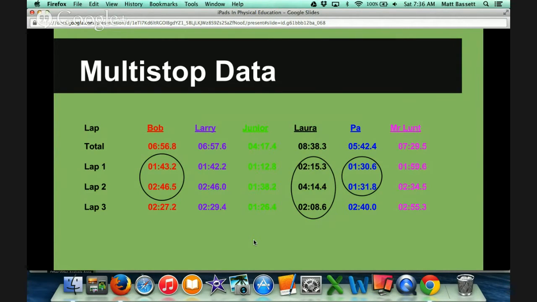So I could talk to Bob when he's done. Bob, you did a really good first lap, but it looks like you went a little fast because the second lap was over a minute slower. So in your next run, let's aim for maybe a 2:20 first lap, and then on the second lap I want you to repeat that 2:20 so that you keep the same pace. Slow yourself down at the beginning so that we're going to try to do better than that 6:56 at the end.